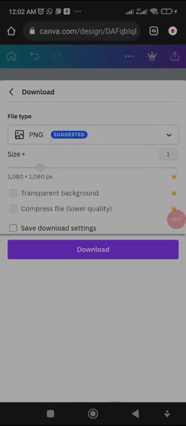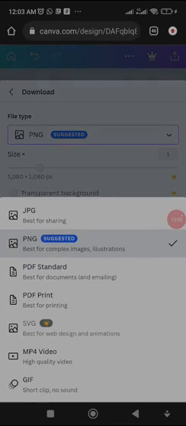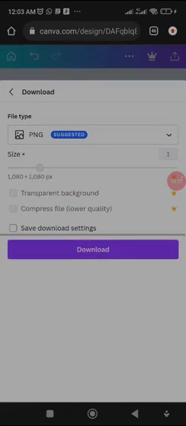Here, you select the file type. There are different file types here: JPG, PNG, PDF standard, PDF print, SVG, MP4 video, and GIF. It is suggested that we use the PNG, because PNG can basically open in any software. So we select the PNG.